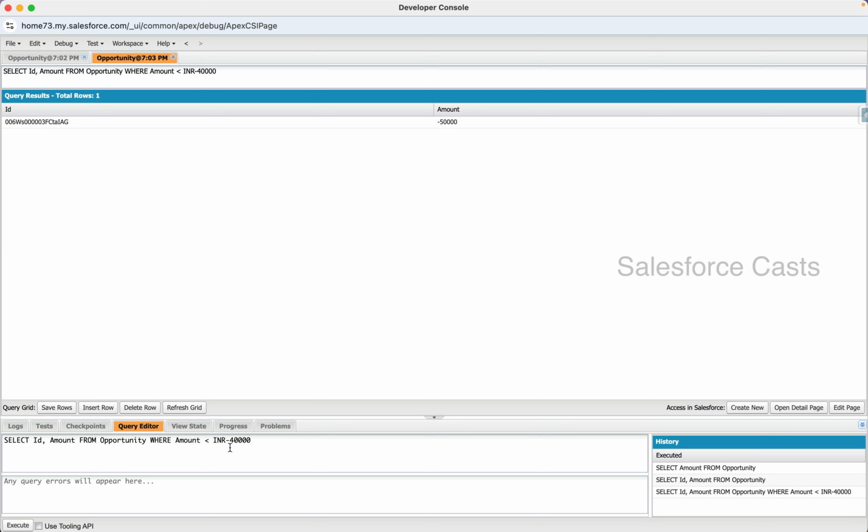Another thing is you can use multiple currencies here. As of now, the primary currency for my org is INR. Hence, I'm using INR. You can use USD, EUR, as long as these currencies are enabled. I can think of using this in a couple of scenarios. As I had highlighted earlier, we can only use this in dynamic SOQL queries.